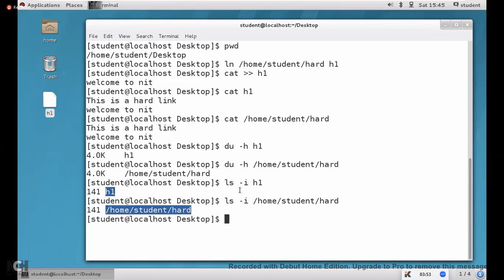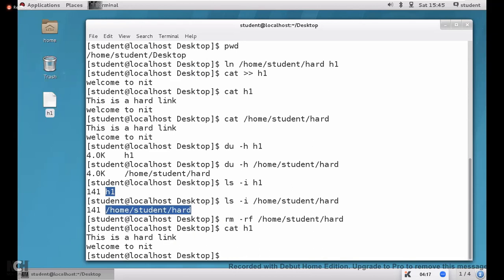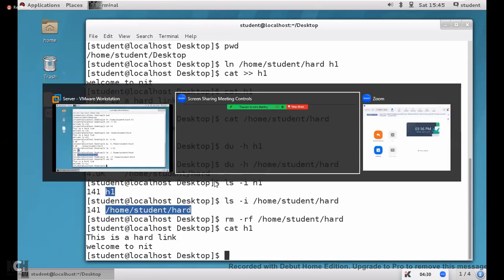Now, if you delete the hard file, can we get the content from h1? Yes. Backup file, right? What I said, hard links are backups. So if you delete the main file, you will still have the content. If you want, you can check: rm -rf, deleting the file called hard. Let's check the content from h1. But S1 doesn't have it, because yesterday we created a shortcut. This is a backup file. Even if the main file is deleted, we can recover the content from h1. I hope you got it, guys.